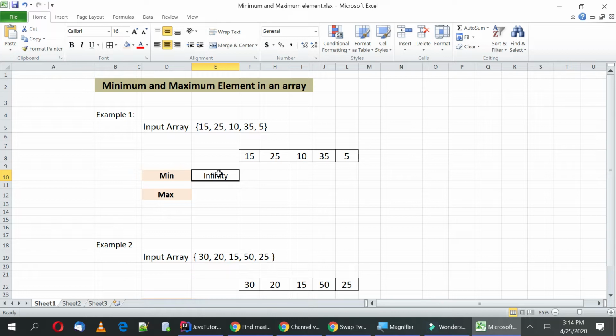Let's understand it with an example. Let's compare infinity with 15. Now 15 is less than infinity. It means there is a value in this array, which is 15, that is smaller than this value. So let's update the value to 15. Now let's compare 25 with 15. Is 25 less than 15? No. We have the smallest value till these two elements.